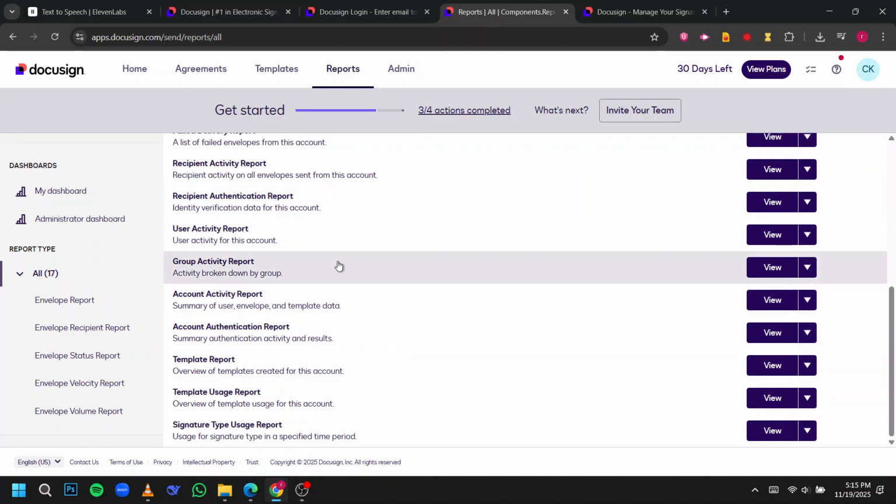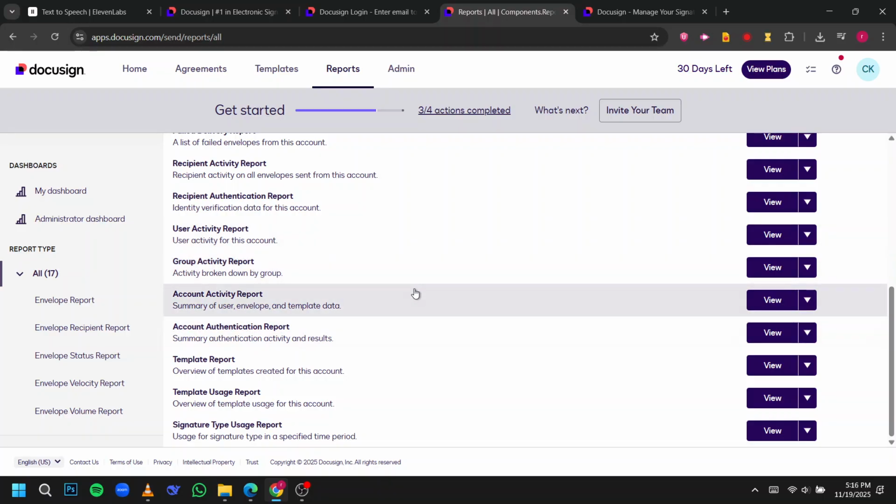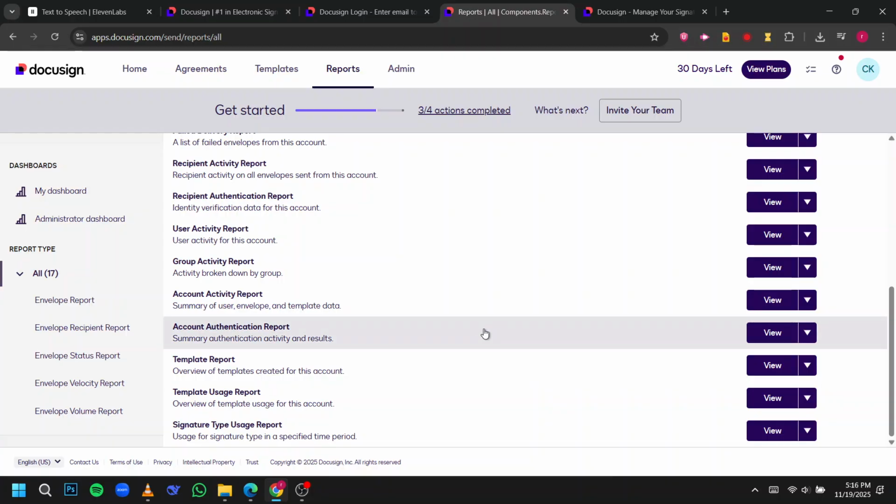And there you have it, a simple walkthrough of how to check all reports in DocuSign. Following this step-by-step guide will not only enhance your productivity, but also give you more control over your document management tasks.